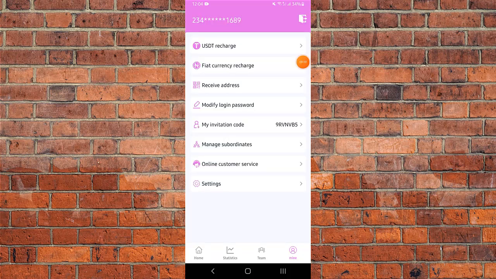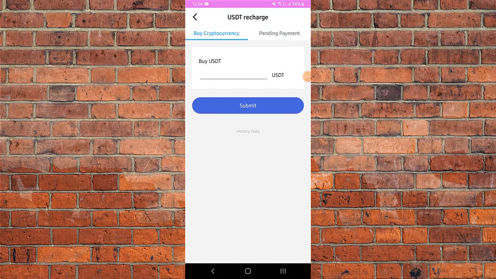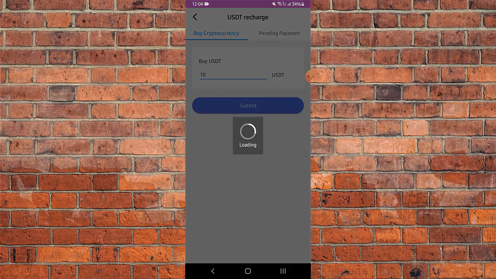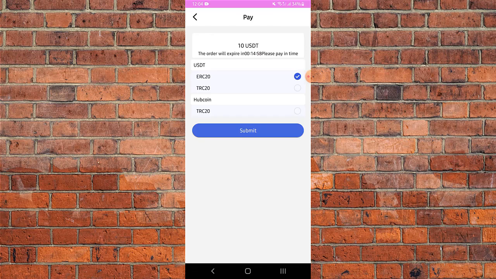If you have your USDT somewhere before, maybe on Binance or any other wallet, all you need to do is just to come to USDT Recharge here. So I click on USDT Recharge. Then let's say I want to deposit 10 USDT, and then I click on submit. Then you can see that it shows different wallets right here.